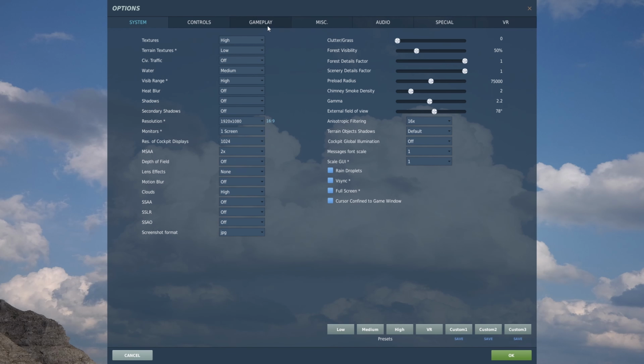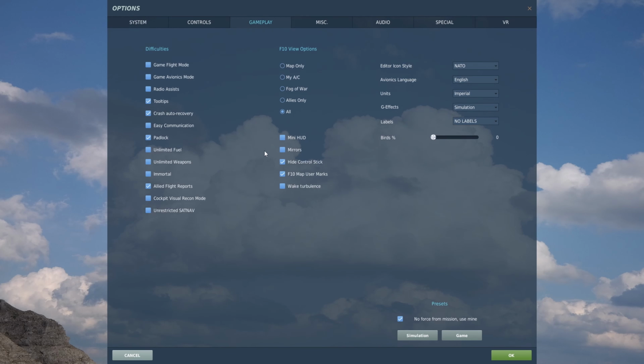Now we'll go over to the gameplay tab and make sure that mirrors are unchecked. If you have mirrors on, it's going to be a big frames hit for you. I find it better with mirrors off.